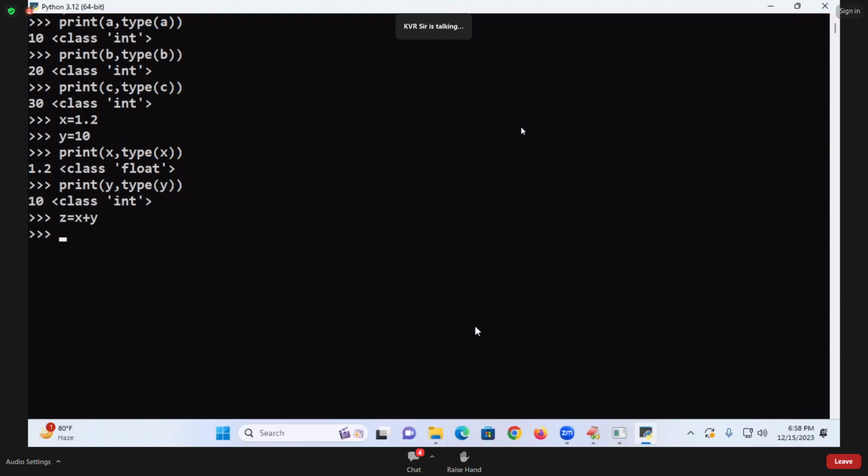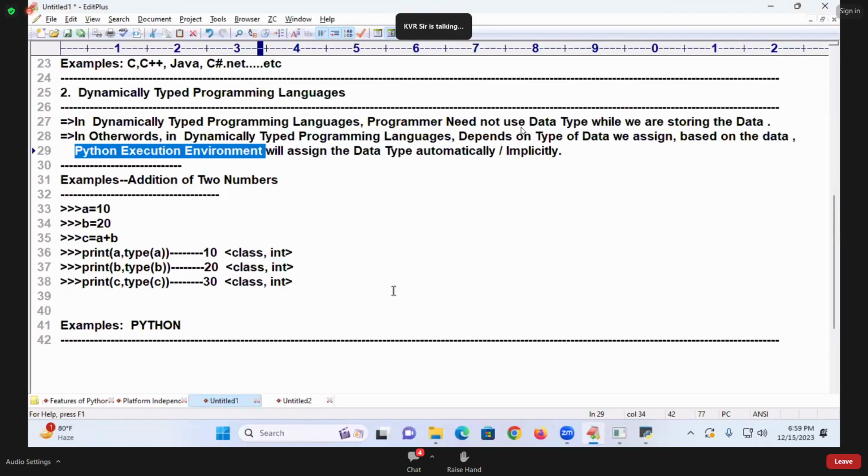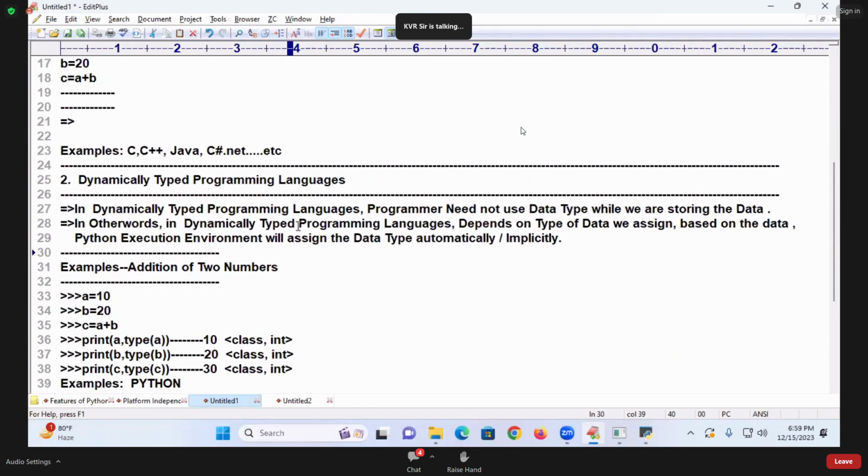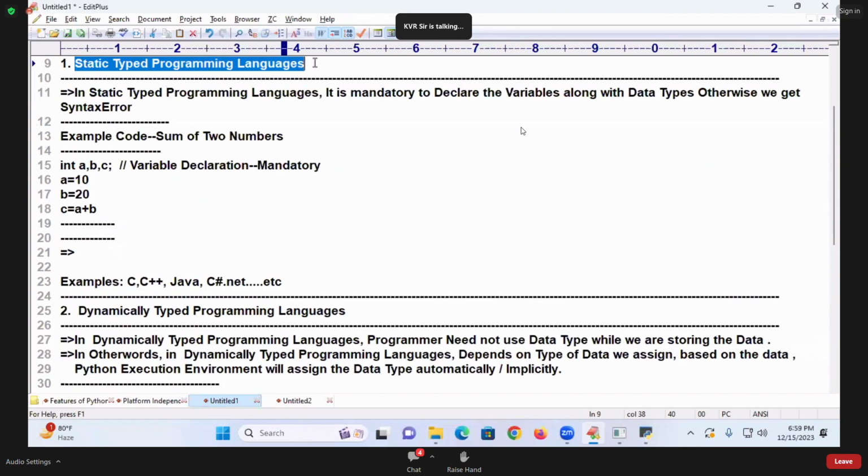Z is equal to what I will write? X plus Y. Print of what next? Z comma type of Z. You will be getting the value called what? 11.2. Of which type? So what did you understand? Who is assigning the data type here? Python execution environment. Which languages are easy to learn? Python environments are simple in writing the coding also. So Python is which language now? Dynamically typed language.